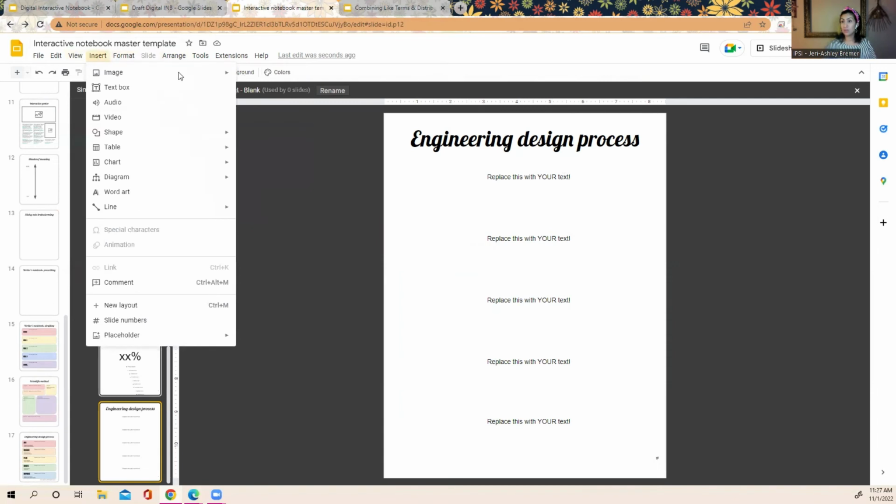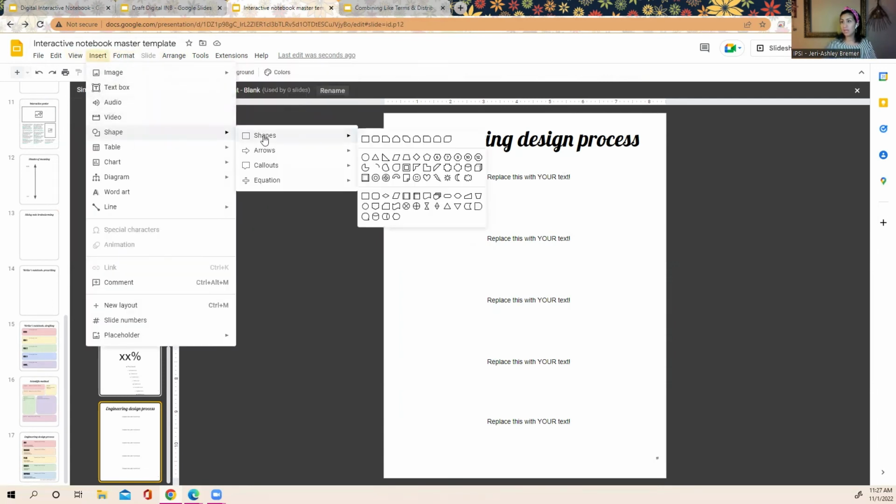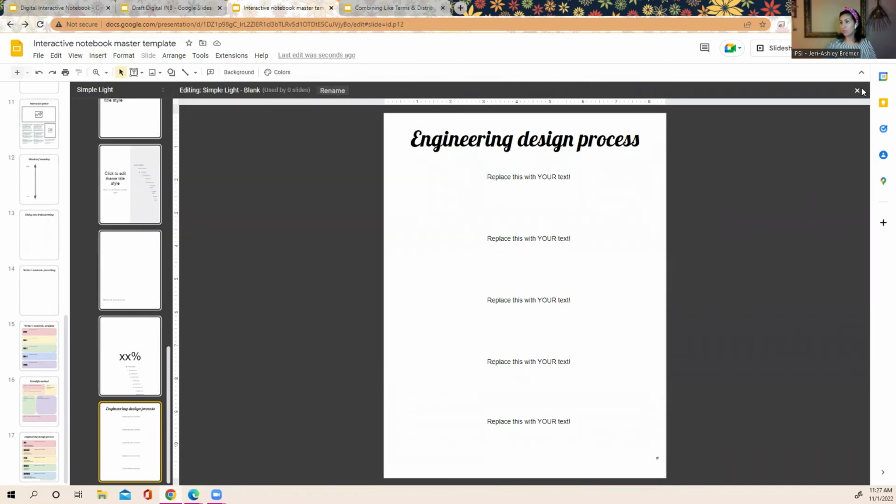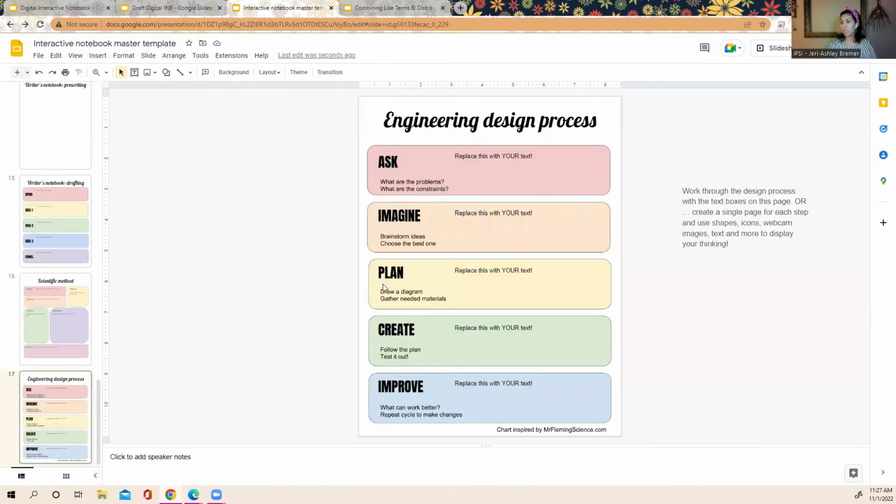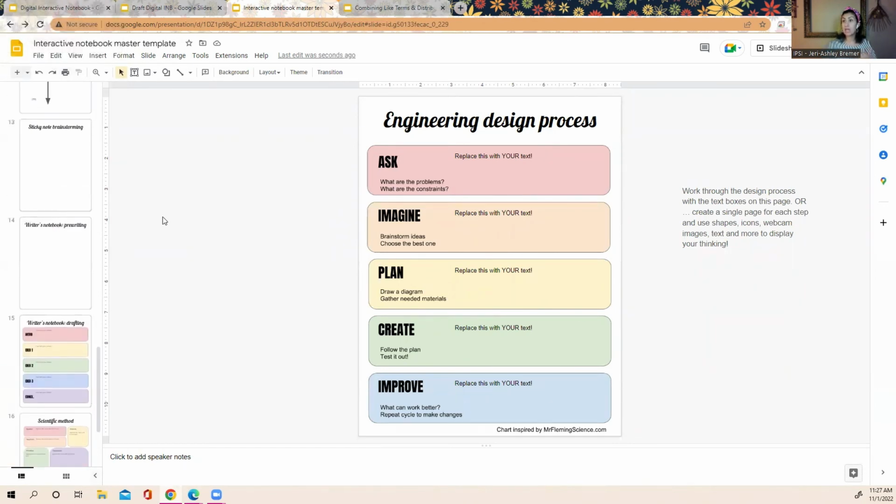I can just go into insert, shapes, and then I can kind of do my own from there. So although these are locked, a lot of this is locked in, it's super simple and easy to create. So that way, again, you can have your own template that's ready to go with the interactive pieces that you like. All right. So I do have one more that I want to show you.